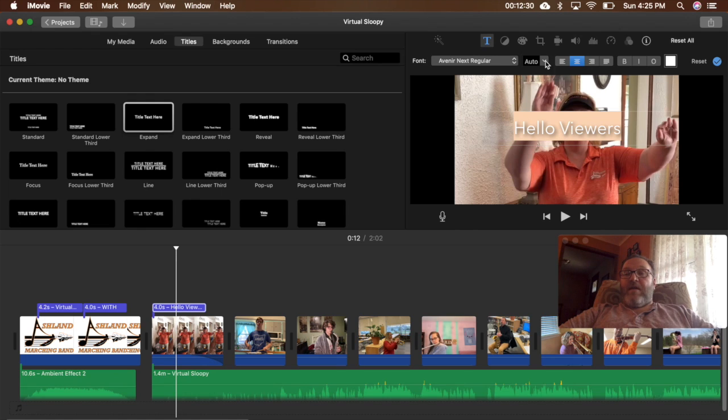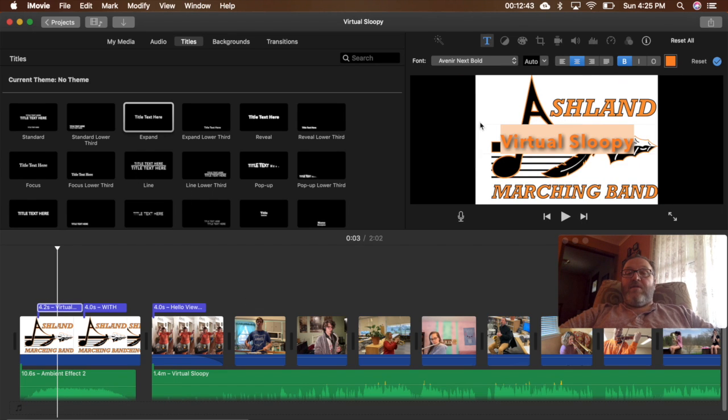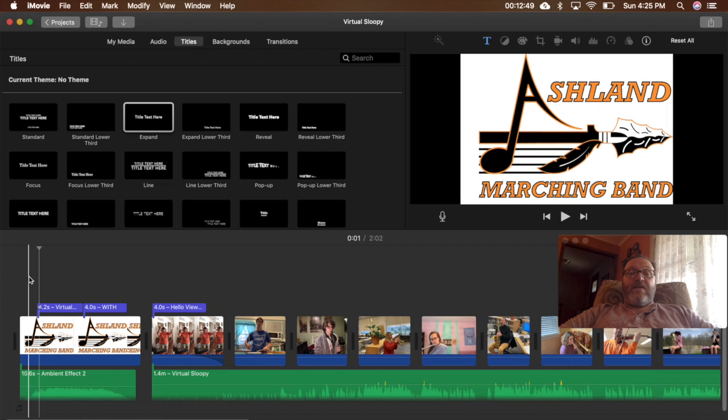When you click on it, editing tools will pop up. You can change the font. You can change whether it's centered, left or right, justified, bold. You can change the color of the text. So I did that over here. I changed the color of the text to orange. I changed the font slightly, made it bold. And now when that starts, it says virtual band.